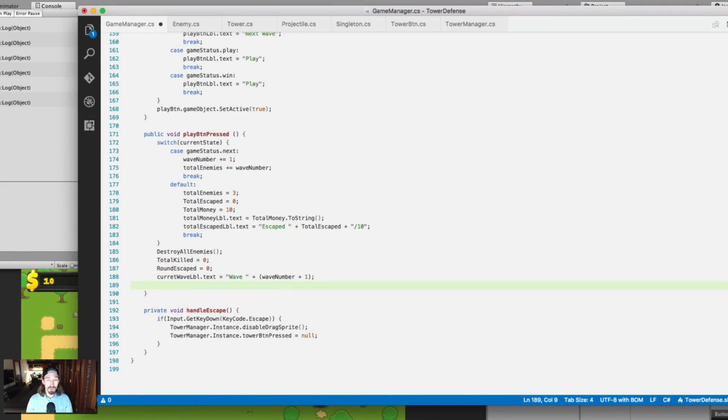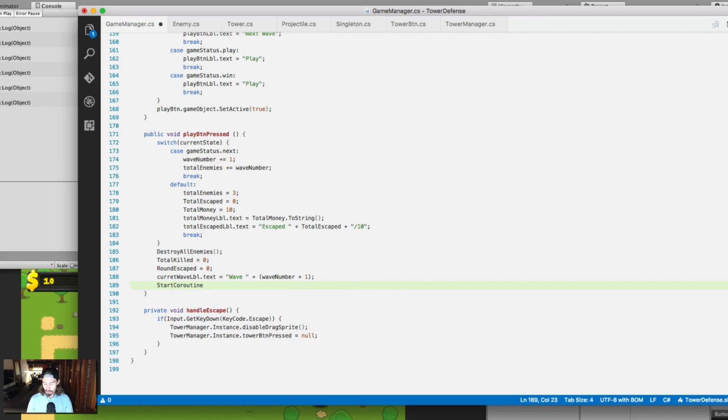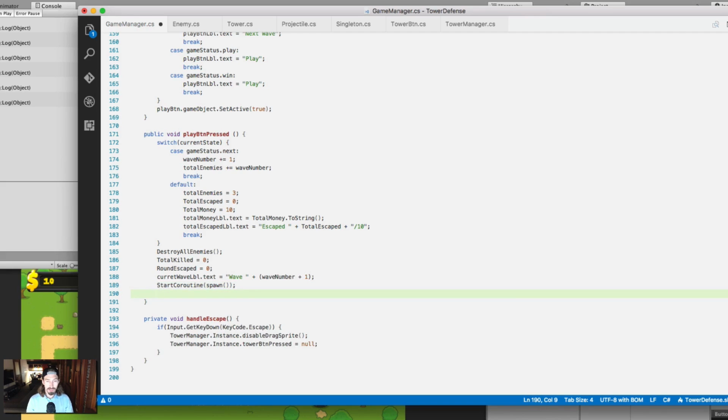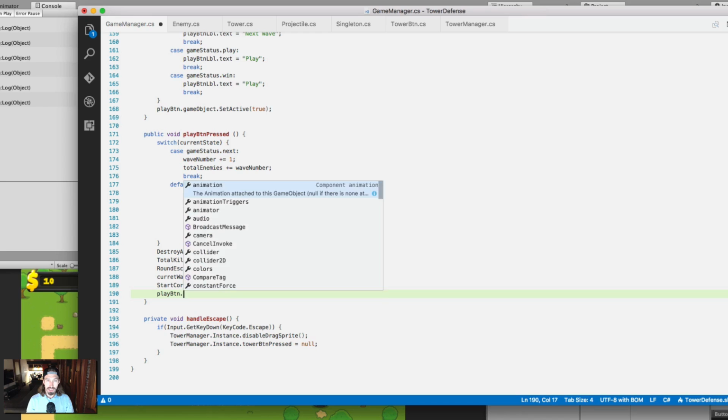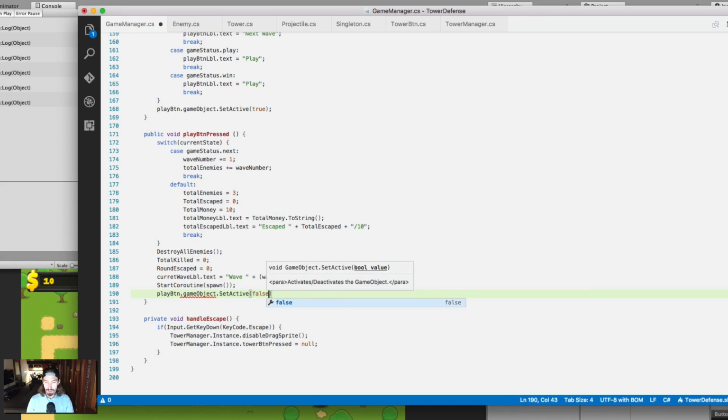All right, now we need to call our coroutine so enemies can actually spawn again. So let's go ahead and say start coroutine and pass in our spawn method. Okay, now all we have to do is once that button's pressed, we have to hide that button again, right? So let's call our play button dot game object dot set active to false. All right, that's pretty cool.